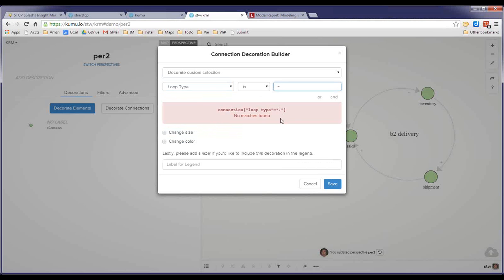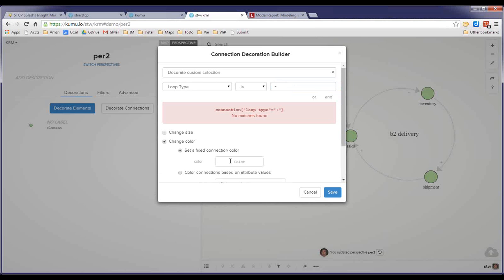So if I select the plus, I can change the color to blue, and I also want to change the size, and I want to make them 6.